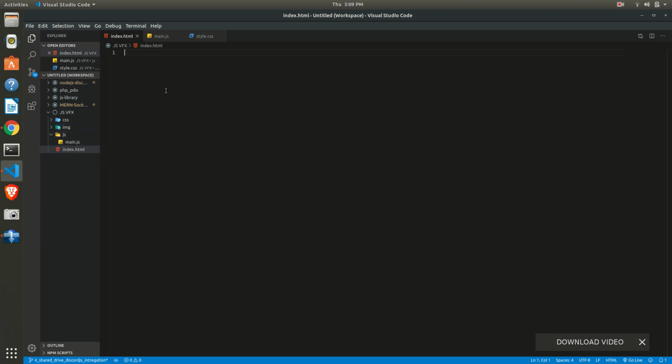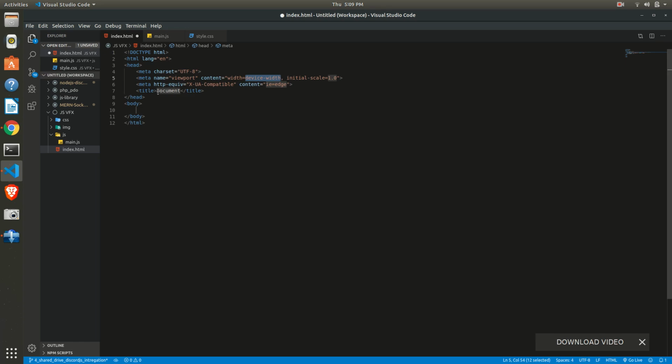Okay, just press shift and tab. This will give you the basic syntax of HTML. Just write JS animation. Let's include the link of CSS. I have made a style.css file in my CSS folder. You can see that. Just name it css/style.css.